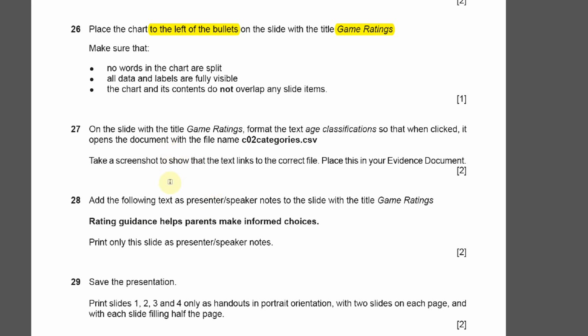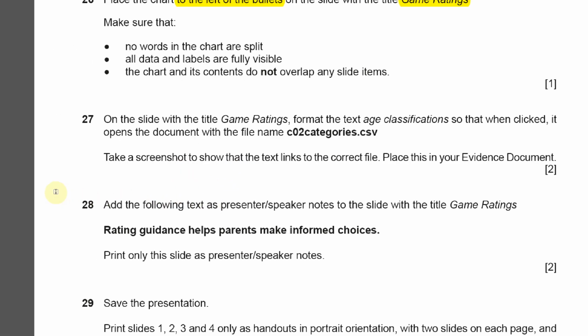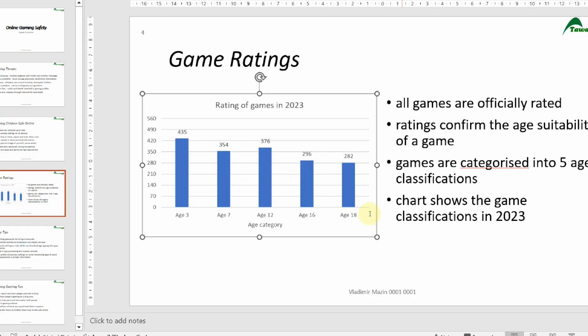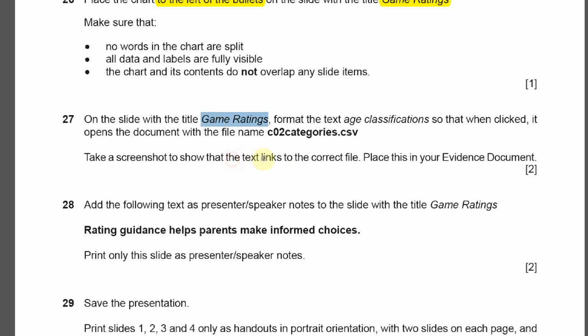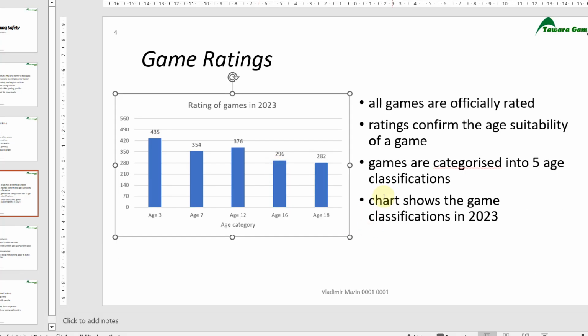Let's continue. So question number 27 here. Here we go. Let's just save it. Okay, on a slide with title game ratings, format the text age classifications. So when you click on it, it will open the document categories. So basically add a link to it, and also take a screenshot of this file, of this kind of settings, showing that there's a link connected to the text, and this screenshot you should put in the evidence document.